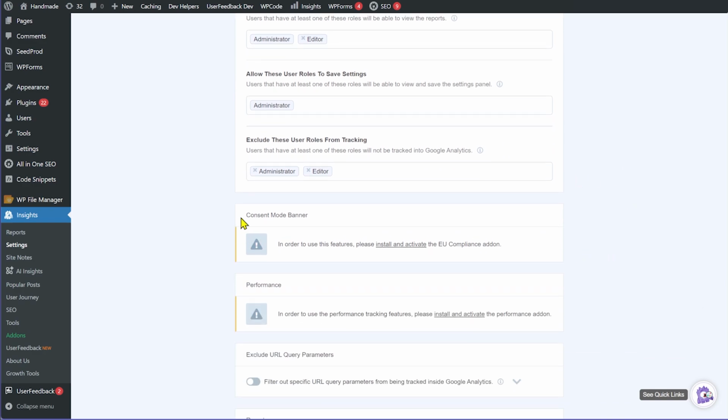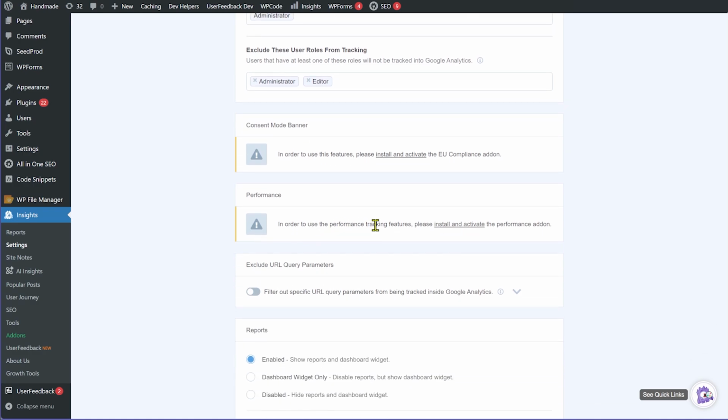Then you have a consent mode banner. Again, this is for the privacy laws, and specifically with GDPR. I'll talk about what the add-on is. And then you also have the performance tracking features, but you need to enable the performance tracking add-on. I'll try and talk about all the add-ons in a detailed manner, depending on how long this video can go. But the idea is that there are a lot of add-ons and a lot of useful features. I want to cover them all, but I have to make this video a reasonable length so that most people watch it.